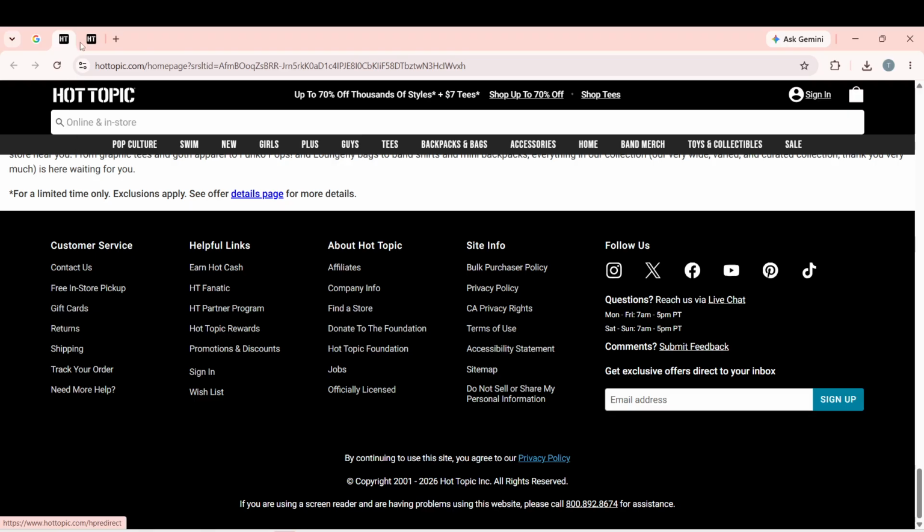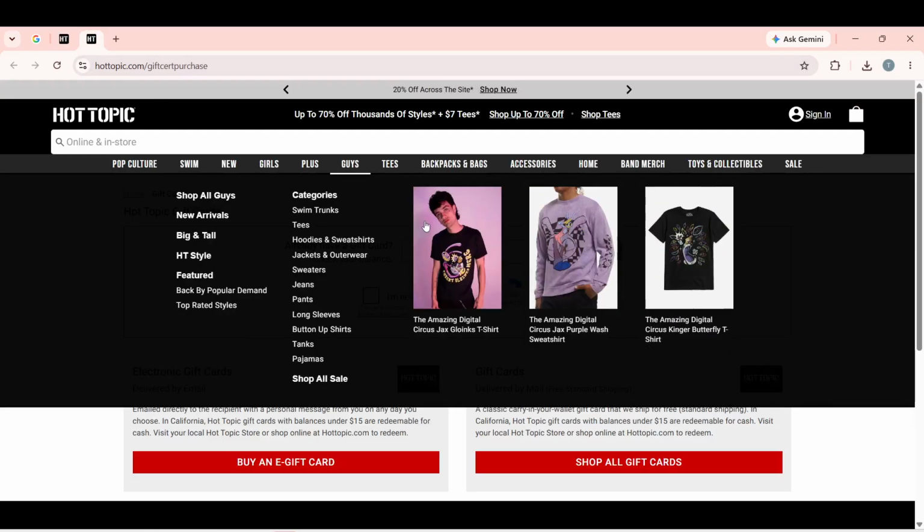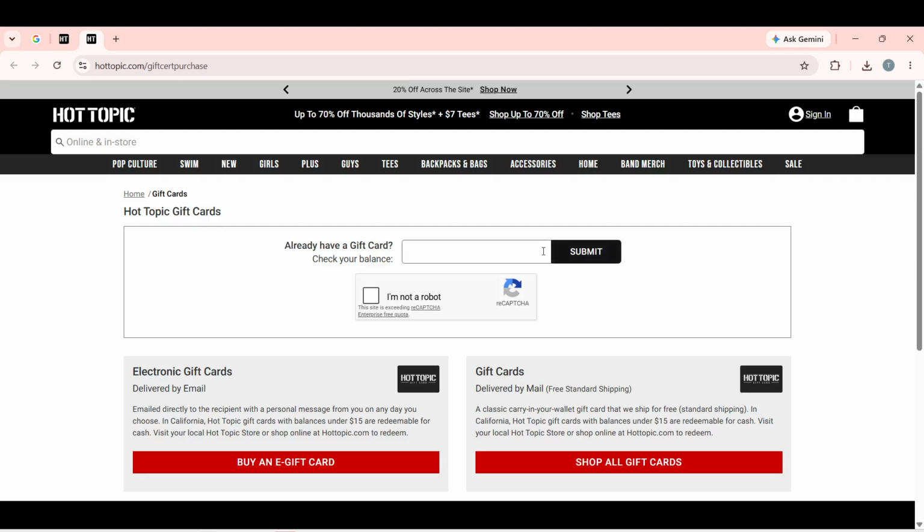With that ready, you will see a prompt to enter your gift card details. Carefully type in your unique gift number. This number is usually found on the back of your card. Along with the gift number, you will need to enter the corresponding PIN. Make sure to enter this information accurately to avoid any errors.